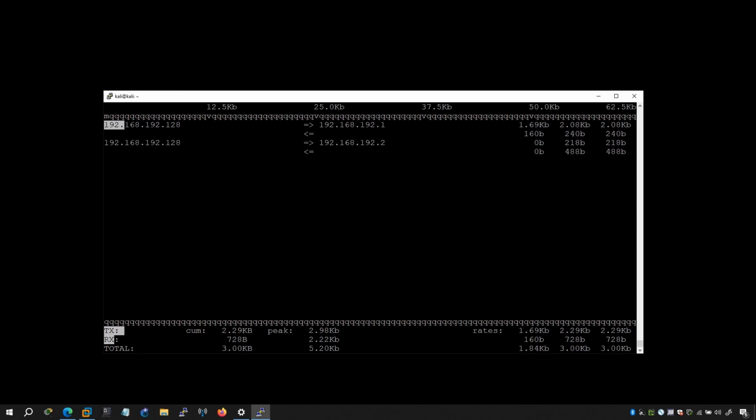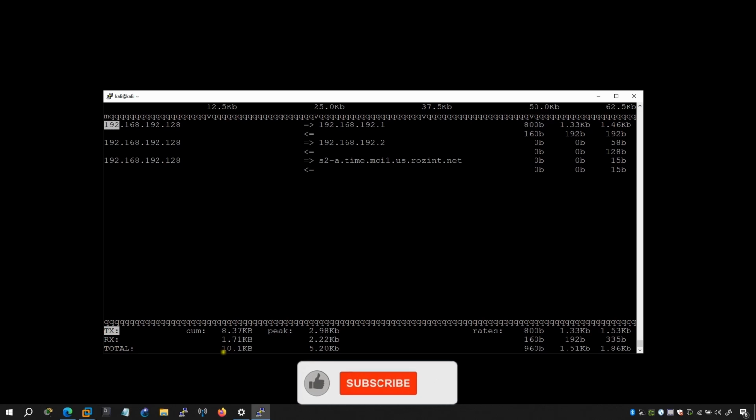So if you see right here, 192.168 is my local IP, and this is the gateway, and this is the second gateway. If you see a lot of information going through time.us.rosin.net, and then how much bandwidth is being consumed right now. And also if you see TX and RX, it is also known as transmit and receive. The total is 10.1 KB or whatever it is, peak, right?